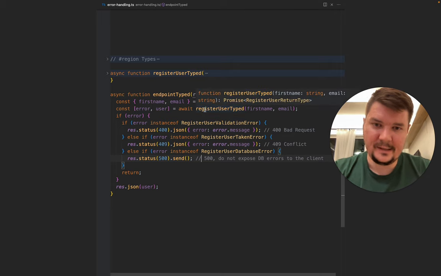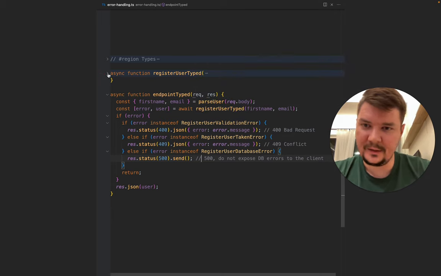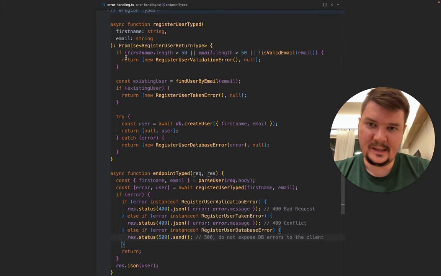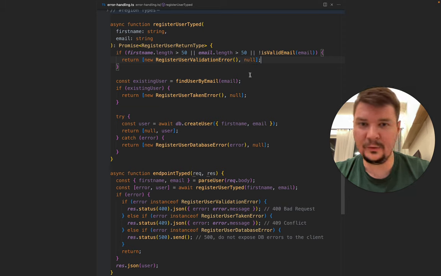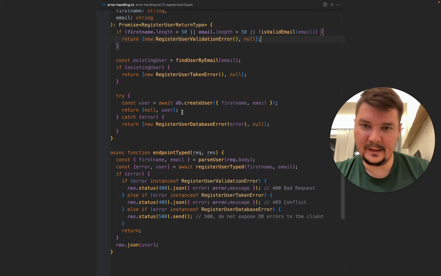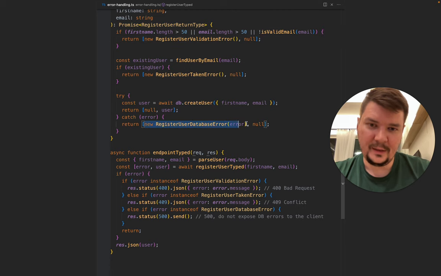So let's now look at the register user typed function. Here it is. And let's see what's inside. You can see basically the same feature, but instead of throwing an error, we return an array of either an error or a successfully created user. The first things here are error handlings, and we return specific error types. And the last one is we try to write the user to the database, but if it fails, we wrap the error into our custom error, and we handle it.